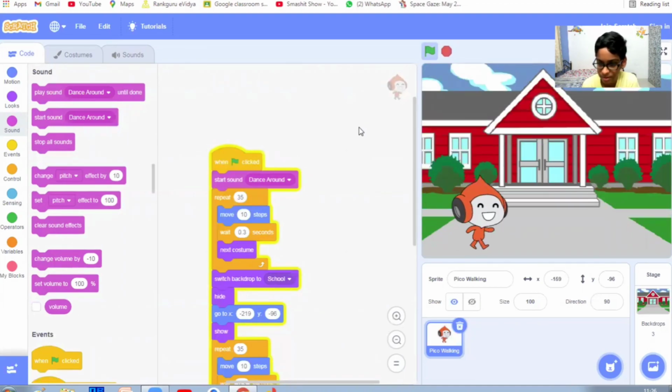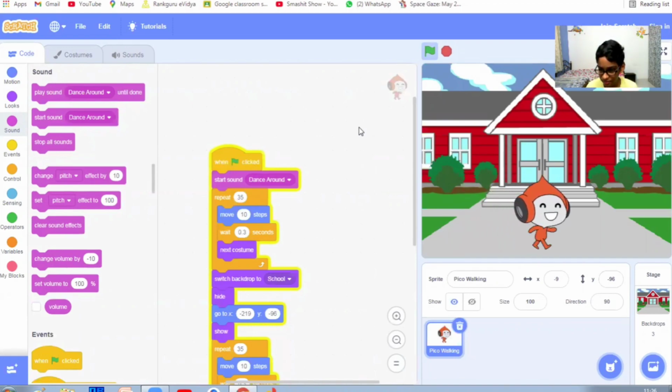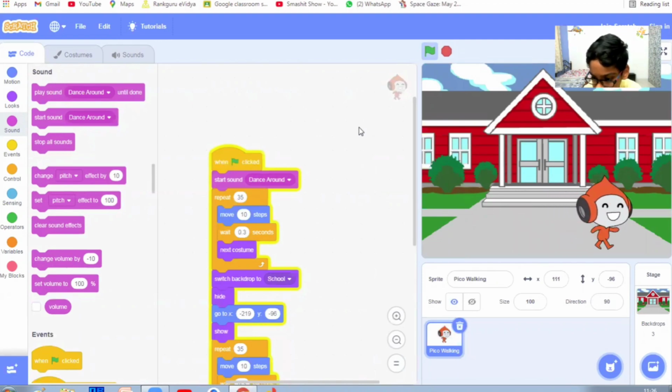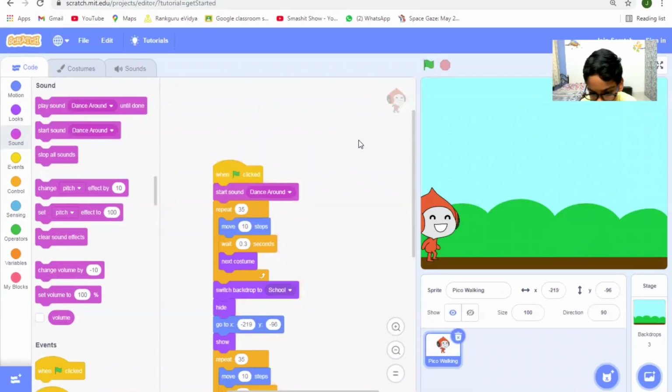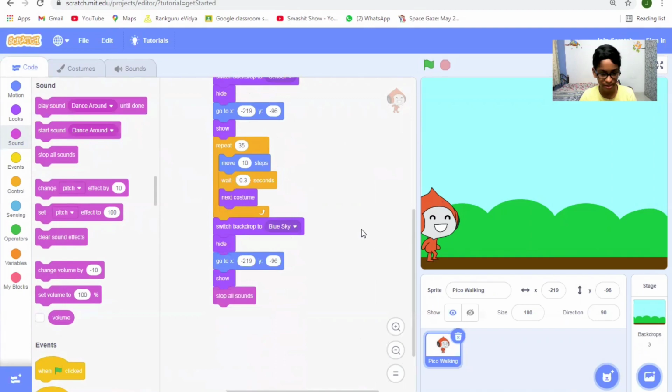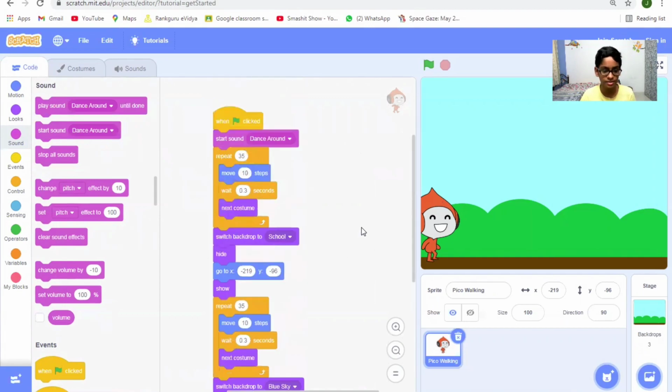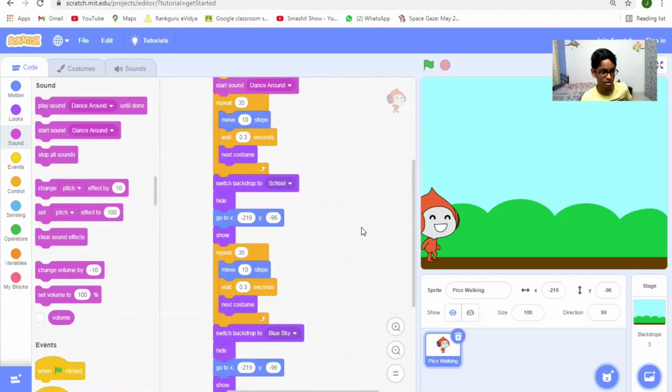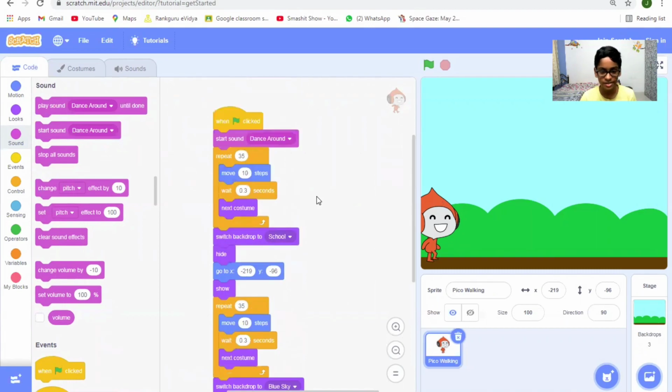And now going back up. After going to the end of the screen, the song stops and he comes to the original position. This is a simple walking animation. You can create many more like this with the help of Scratch and block coding. That's it for today.